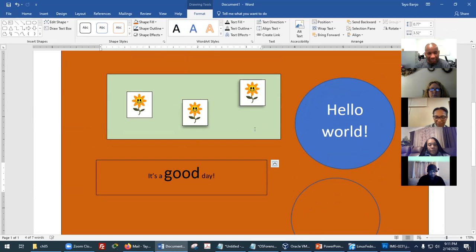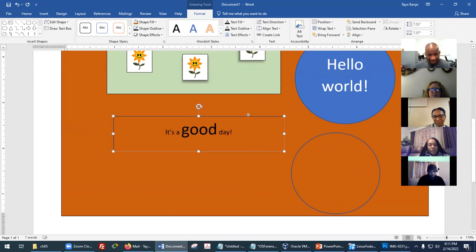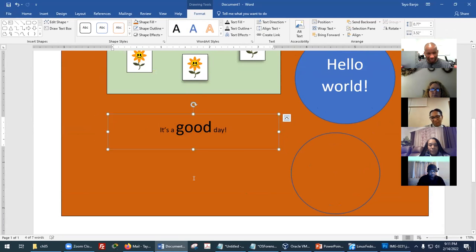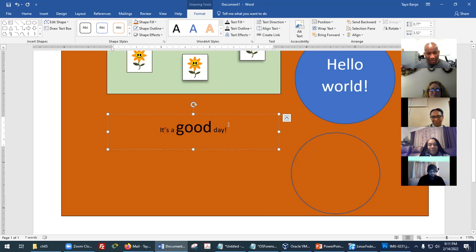And now look at that. It looks like it's all merged. And if I take out this outline, shape outline, no outline, now it looks like I typed it directly on that surface, but we know it's all a trick, right?